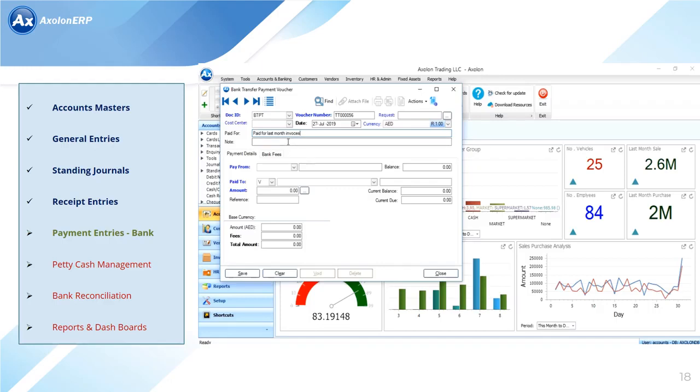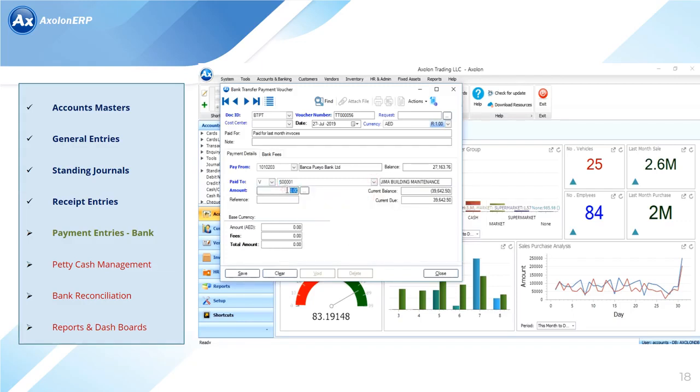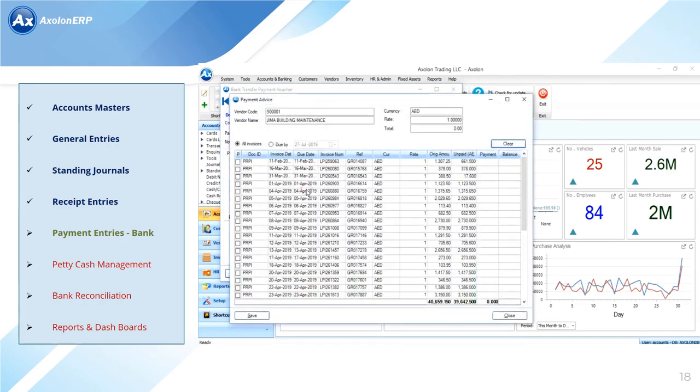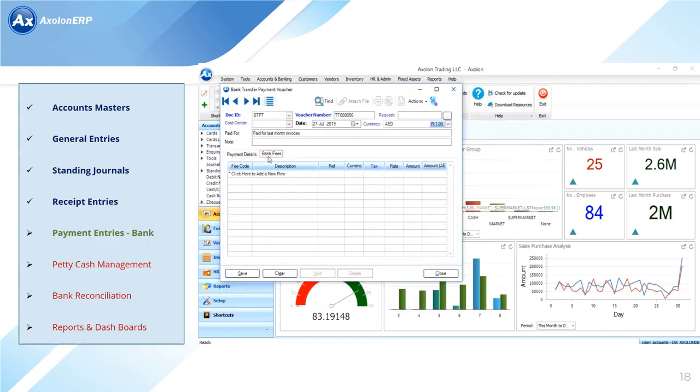If there are additional notes, you can enter them here. Pay from will display all your bank accounts. You can just select the vendor, put the amount. Here if you want to see the outstanding invoices, it will list all the outstanding invoices. If any bank charges applied, you can just select the bank charges also here. These are all the masters coming from the Axelon cards which we discussed in the previous video.